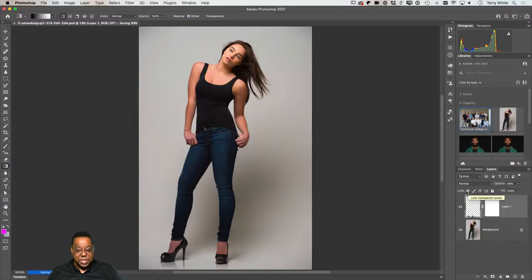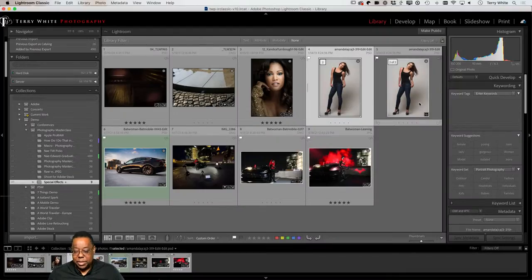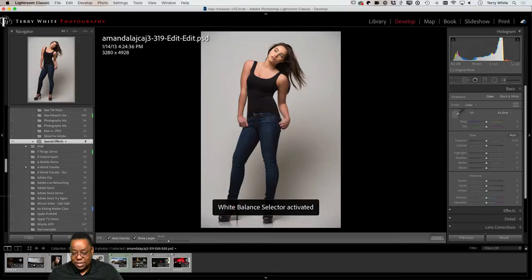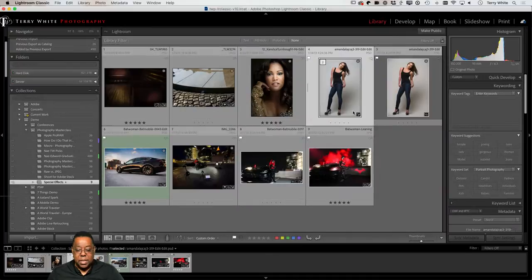Okay, so we save that one and let it finish saving. Saving. Okay, it's saved. We close it. It'll save the layer, put it next to the original, and you still have Lightroom to make any adjustments. For example, I can see the white balance is off on this a little bit. Let's fix the white balance, and let's just warm it up just a hair. There we go. All right.